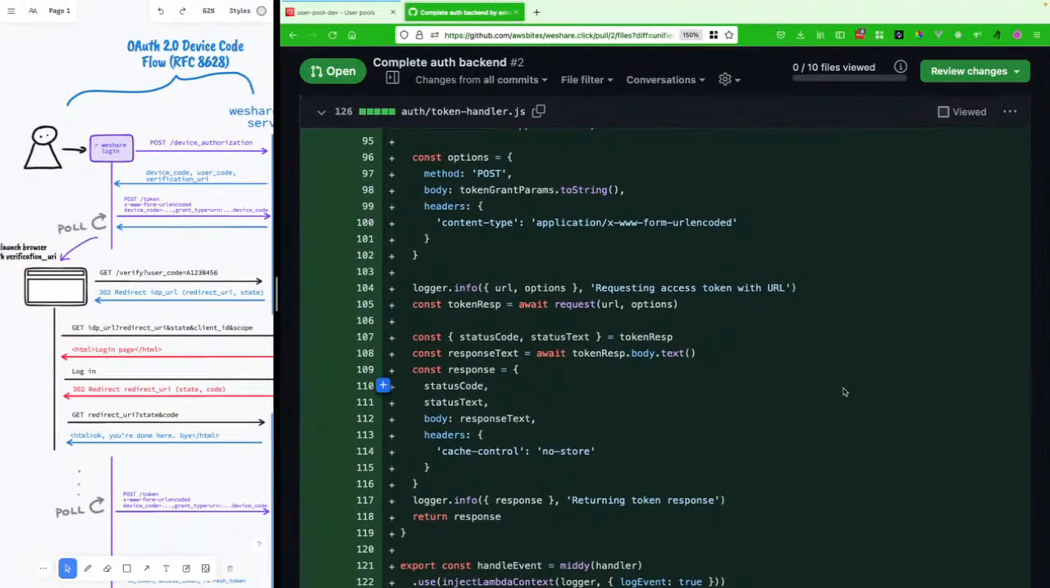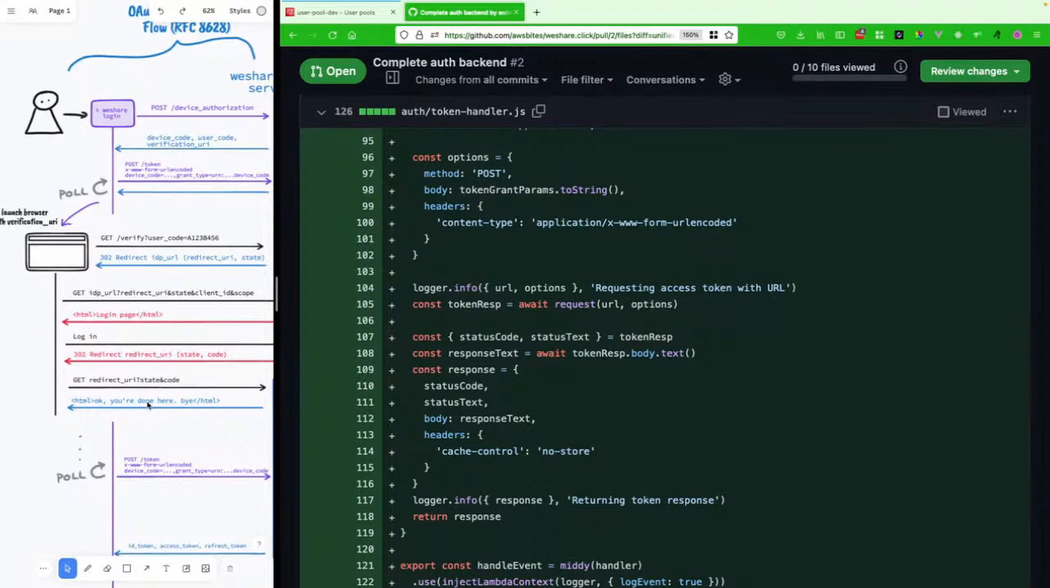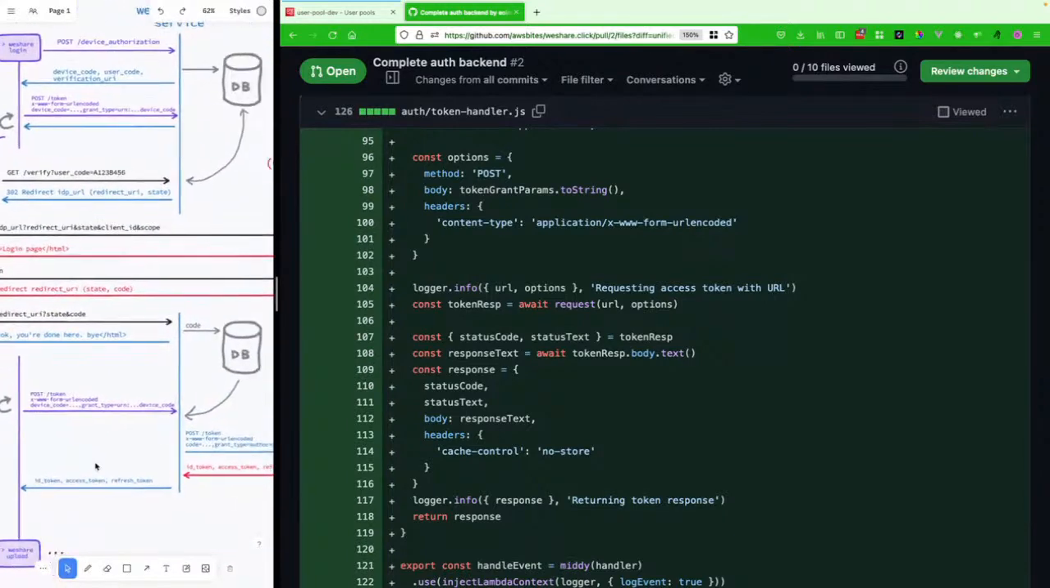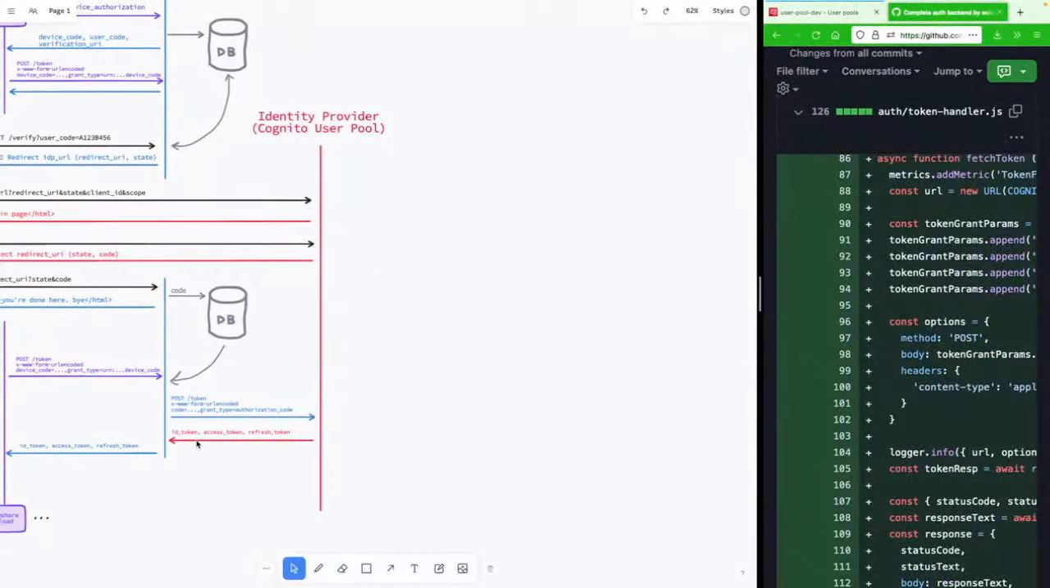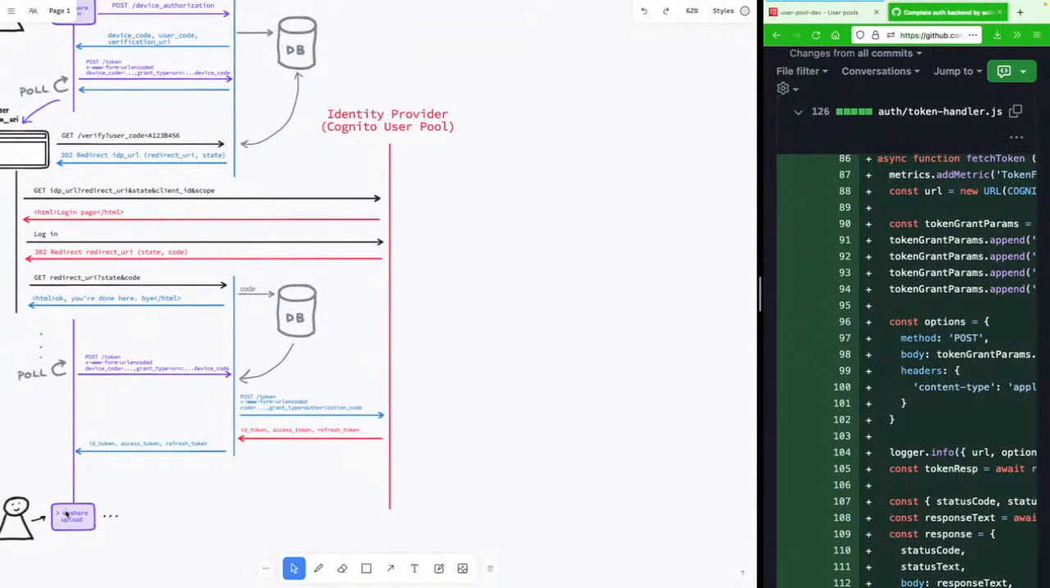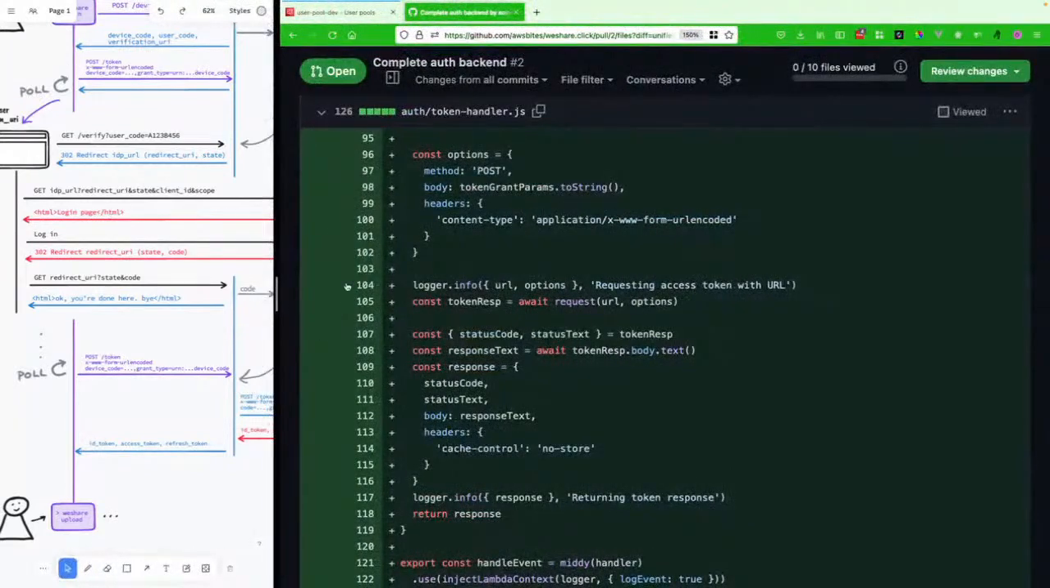And that's it. That's the final step, actually. So this is the final poll where the token gets returned with the ID token, access token, refresh token back to the user. And then we can start using this access token in the request to create shares.